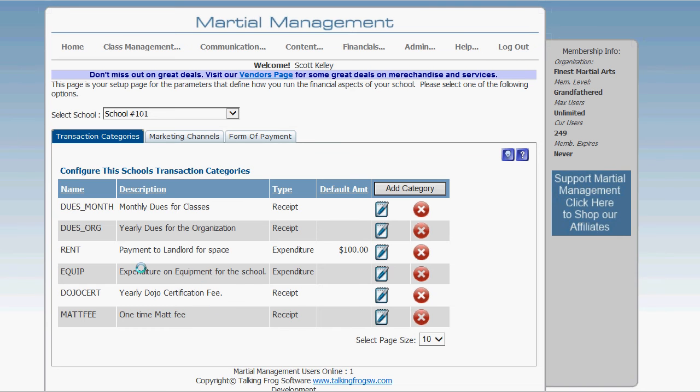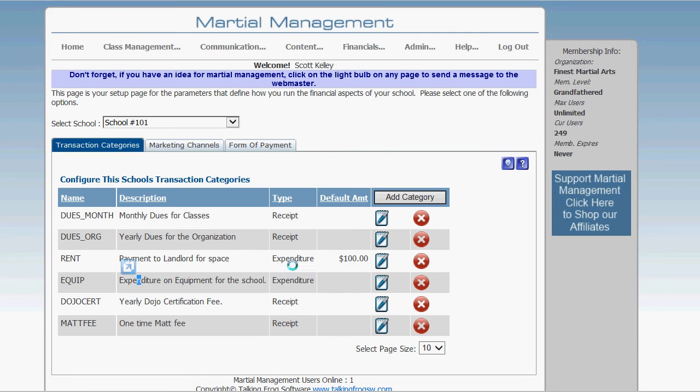Equipment, of course, is something that could be different every time. Maybe the yearly dojo certification fee might be a standard amount. You could set that. Maybe the mat fee is a certain amount, and the monthly dues for classes is a certain amount. So you can set that up any way that you want to. That's going to be your transaction categories.